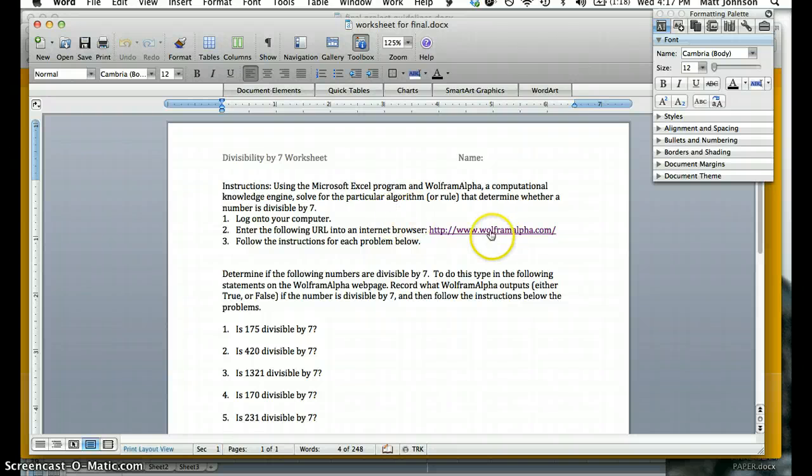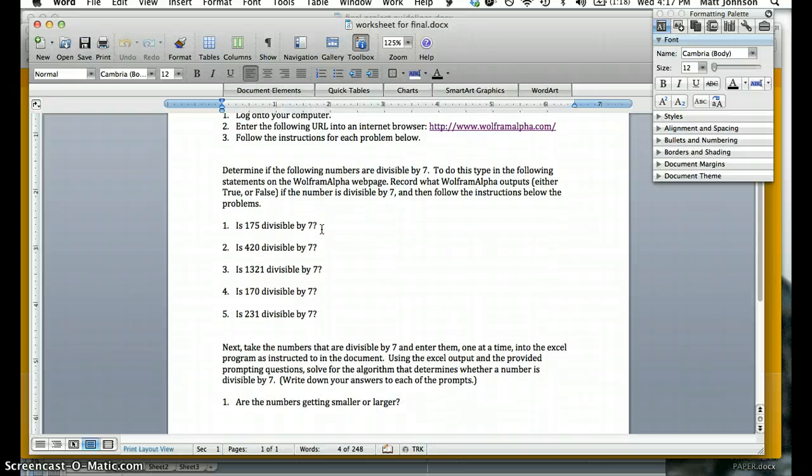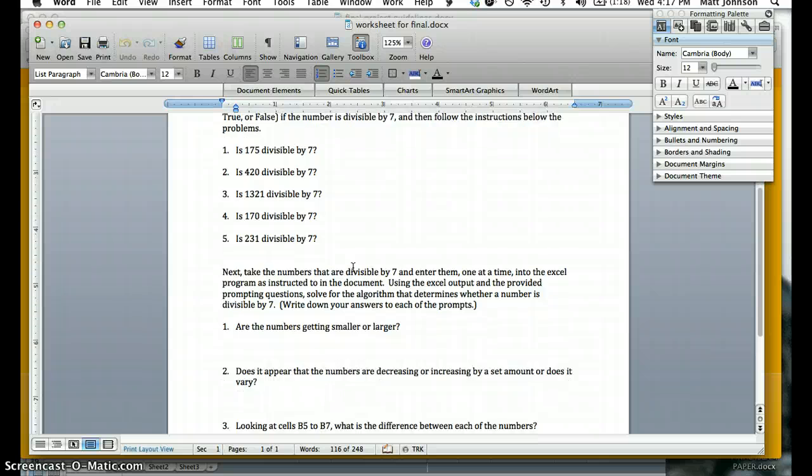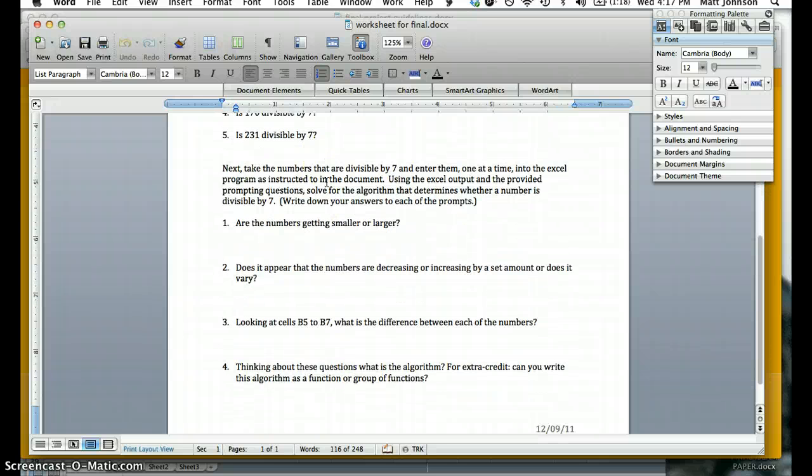It says to go to wolframalpha.com, which I already have pulled up, and you plug these things into Wolfram Alpha and ask, is 175 divisible by 7? Is 231 divisible by 7? And it'll give you an answer like yes or no, or true or false. Then, based on the ones that are divisible by 7, we'll plug them into Excel, and Excel will show us an algorithm. Based on the algorithm, the students will answer questions like, do the numbers get smaller or larger? Does it appear that they're increasing or decreasing by a set amount? And what's the difference between the numbers?